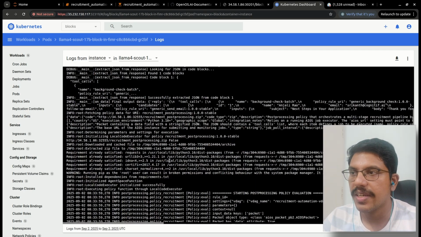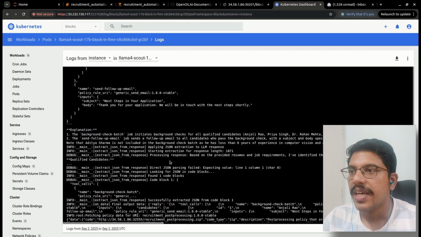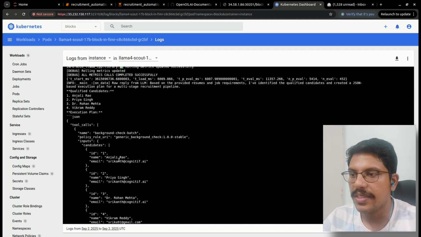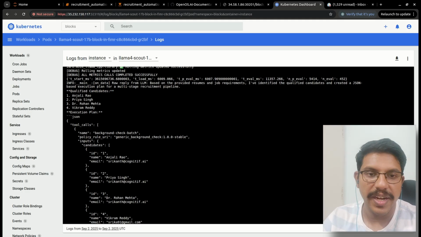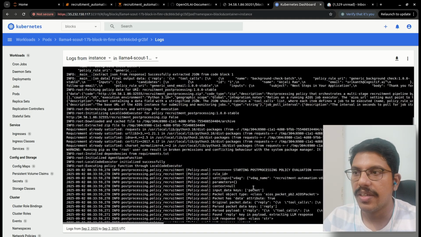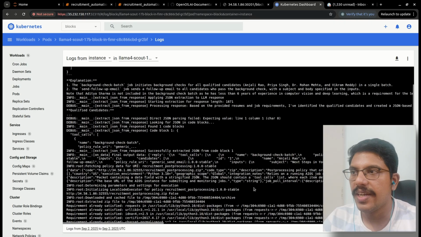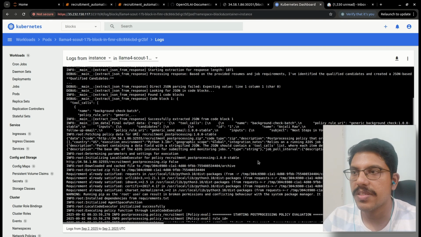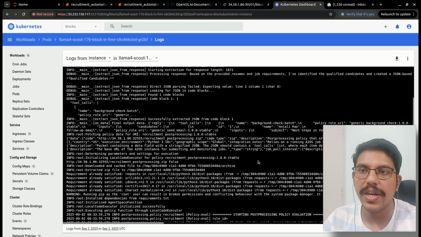Now you can see that the LLM has constructed its output: Anjali Rao, Priya Singh, Rohan Mehta, Vikram Reddy, and it has come up with the execution plan of calling the tools like this: background check batch, generic background check policy rule URI, which we have passed. Those are nothing but the LLM's output. It is also giving its own explanation that Aditya Sharma is not included in the background check, has less than 6 years of experience, which is what we saw in the previous request as well when we were running it as a block.